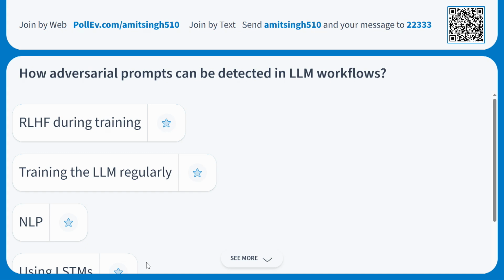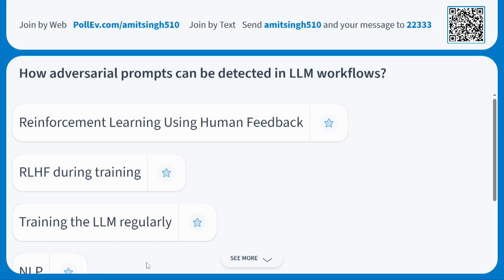Okay, what is this RLHF during training? I don't know what this RLHF is. Maybe some kind of rule defining during training. Okay, but I think you have some ideas. So sentiment analysis is kind of more powerful. You have the sentiment of the word that is typed, and then based on that you can decide.